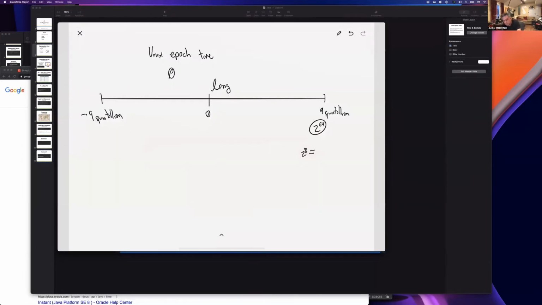But the thing is that we have a certain amount of positives. So 2021 is somewhere around here, just to say something. And anything that happens before January 1st, 1970, which is this 0, is a negative number.